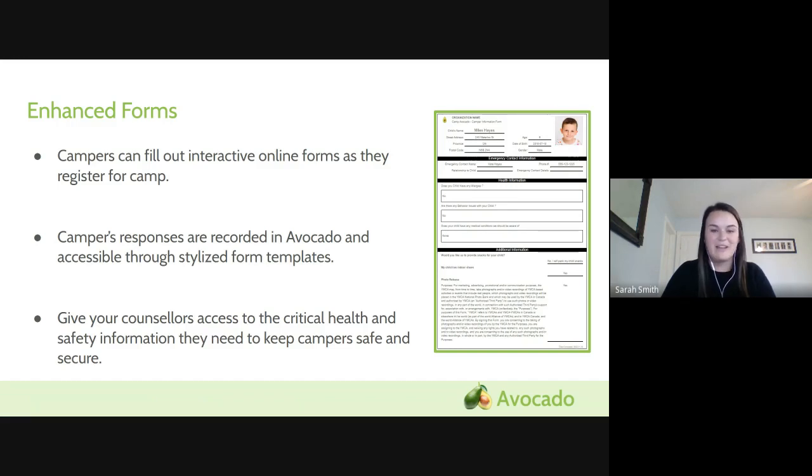Lastly, we have added enhanced forms where the responses will be accessible through stylized form templates, such as we are seeing here. Be sure to chat with your account manager for these specifics.